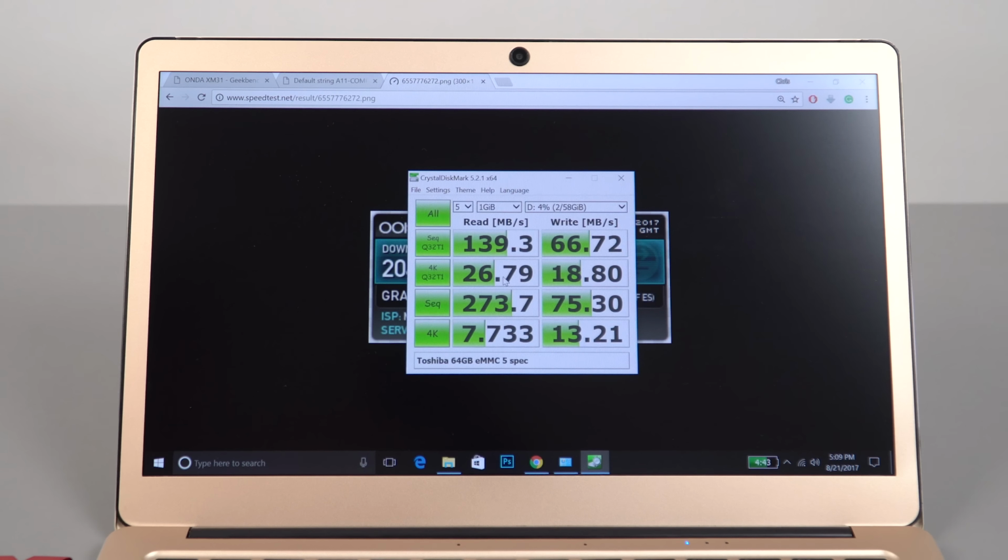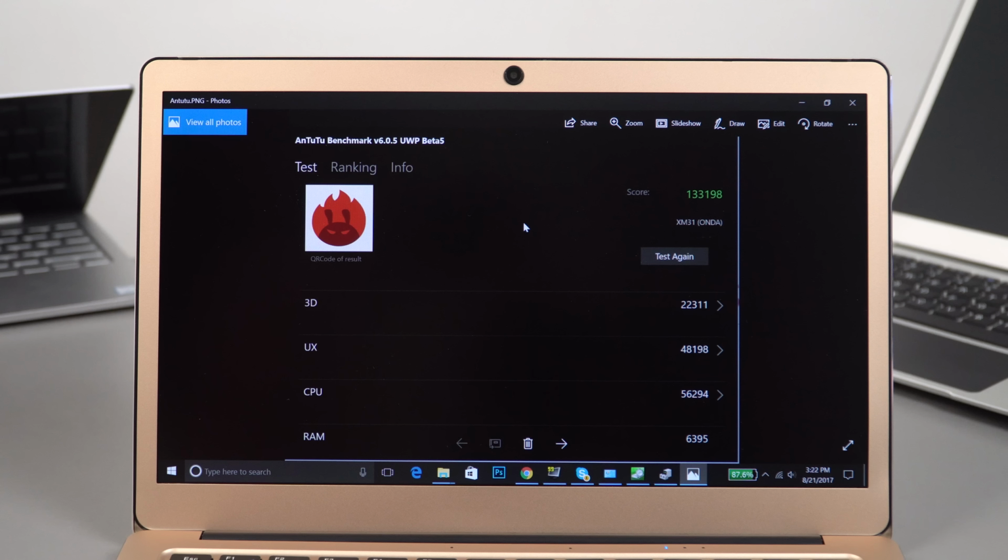Now one positive is that the 64 gigabytes of eMMC storage we get is eMMC 5 spec. Then that means it's faster than your 4.5 spec. So a sequential read speed here of 275 megabytes per second is very good. And then the write of 75 megabytes per second. Again, that's not bad. 4K reads a little low, and the write's there perfectly fine for this spec of drive.